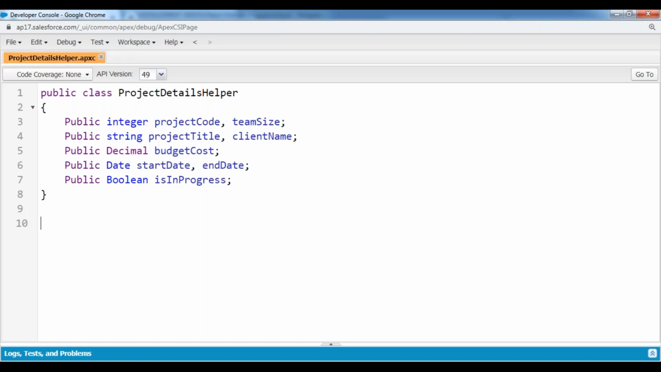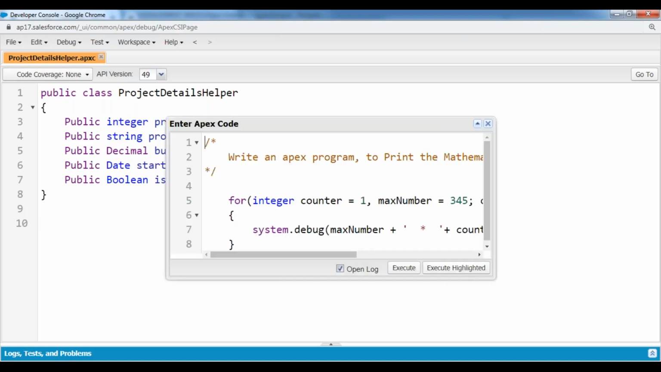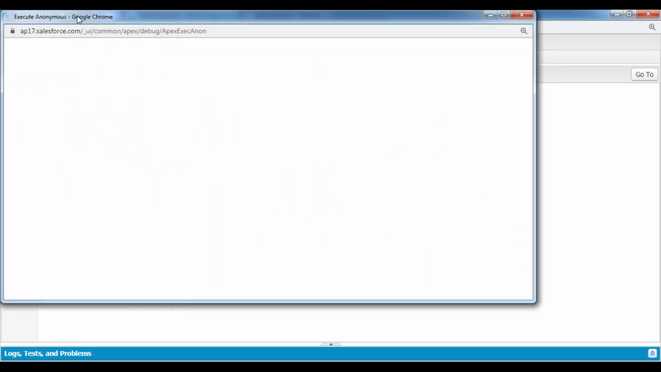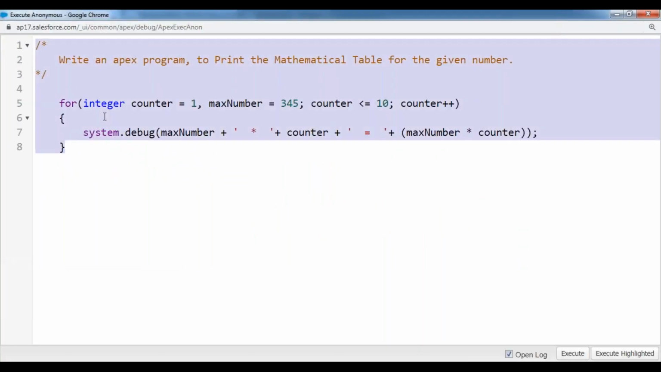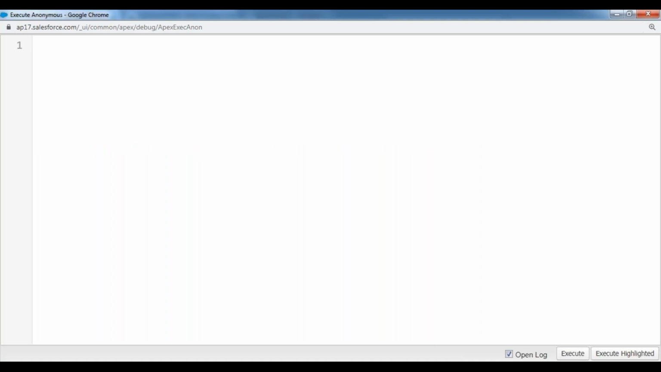Then where we can create the object over here? Object creation means what? Invoking that class members, invoking that class variables. We are accessing that class members. Then where we can invoke that? Upon executing the Apex programming code, how many ways are there? Nine ways are available that already we have discussed. From that one, we know one way, that is called as execute anonymous window. So go to the execute anonymous window over here.